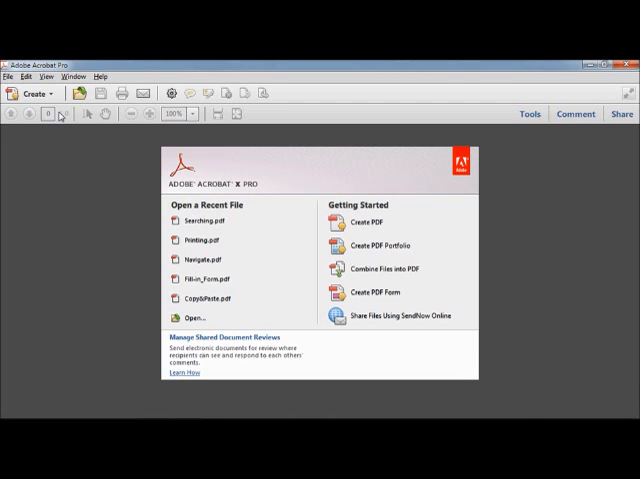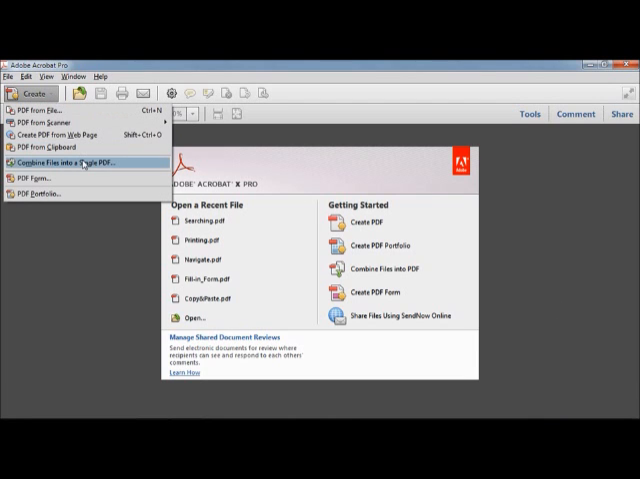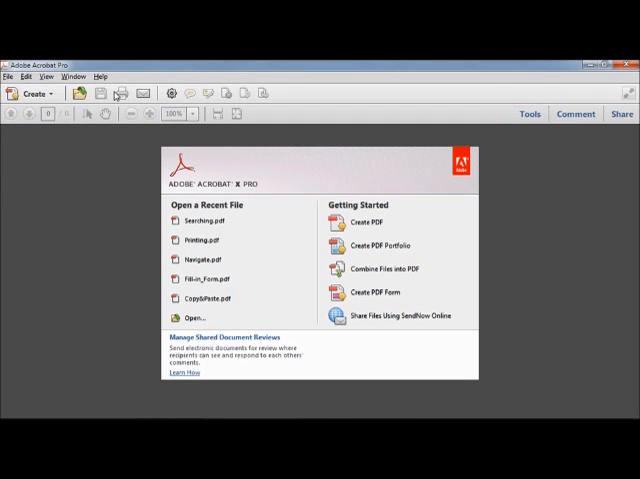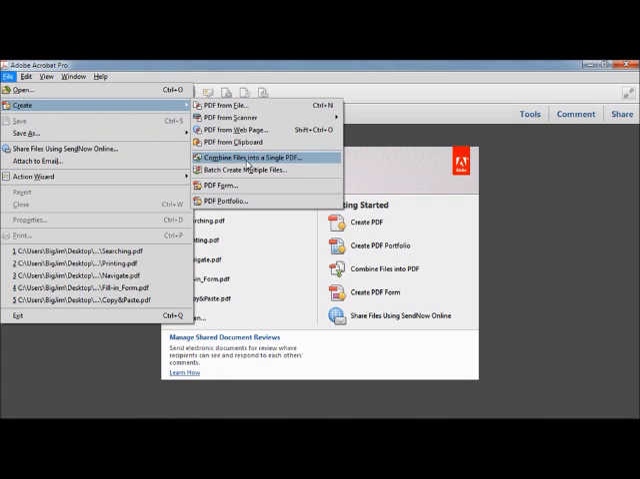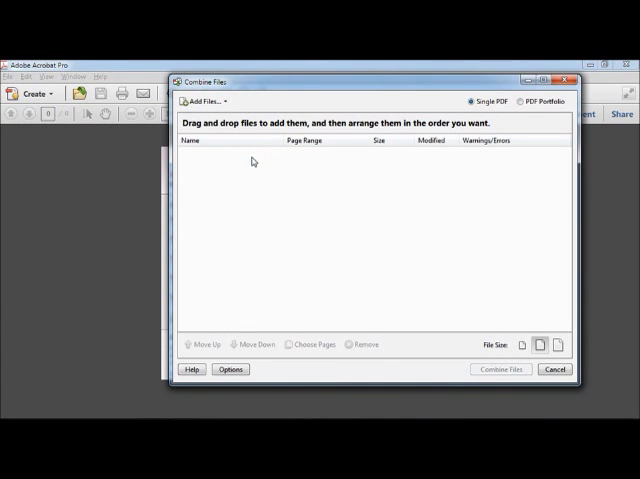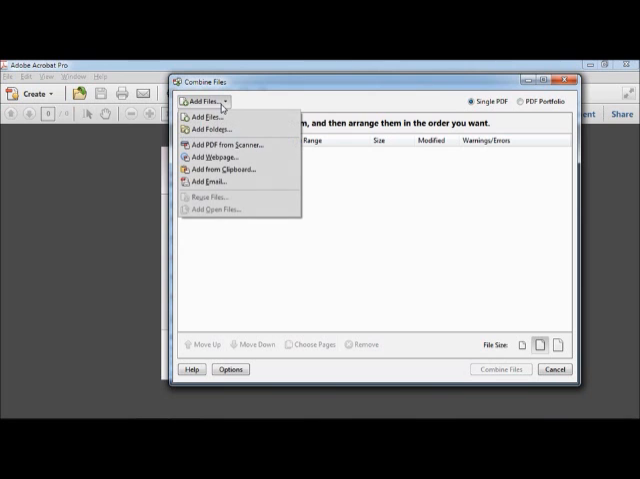Click the Create button and choose Combine Files into a Single PDF. On the Macintosh, if you don't see your toolbar, you can also choose File, Create, Combine Files into a Single PDF. A dialog box appears that allows you to create a list of files to merge into a single PDF. To begin, click the Add Files button here. Click Add Files to select individual files to add to the conversion list.